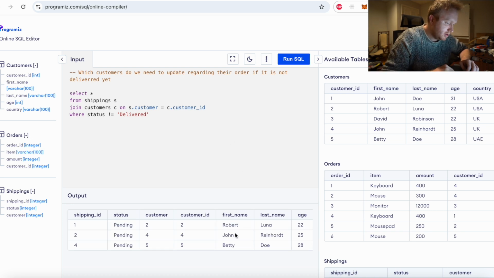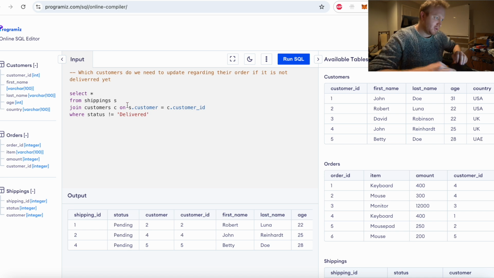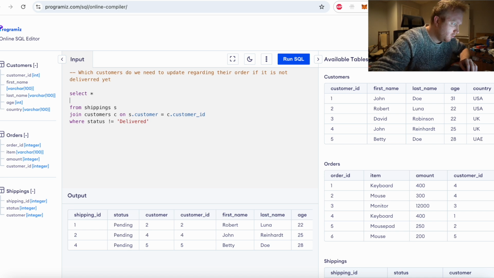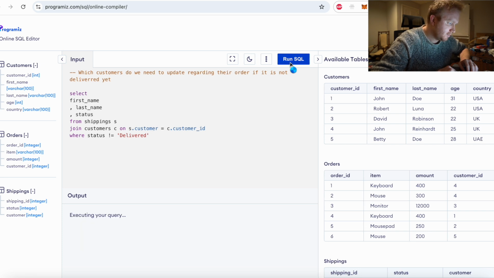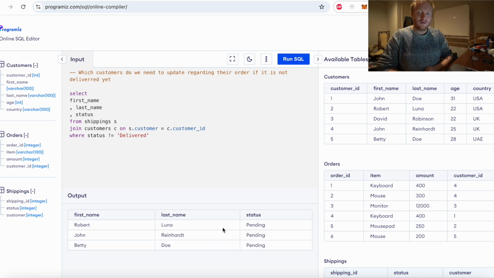Okay, so it looks like we have Robert Luna, John Reinhardt, and Betty Doe. But now we have a whole bunch of IDs with us. We don't want all of that data. We only want the customer's first name, last name, and status to reference their status. Boom. Okay, great.